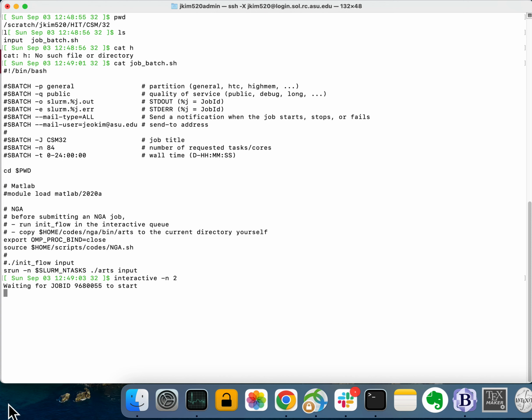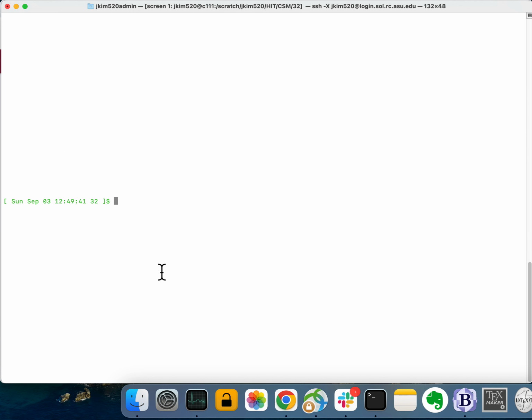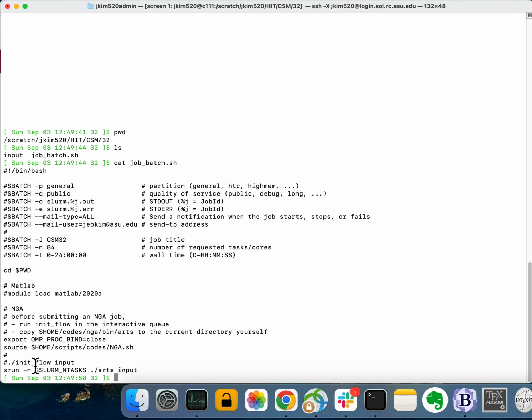So again, okay, I usually don't have to type the password, but if you see this message asking password, you want to contact the research computing. So now I'm in the interactive queue. Then what I'm going to do is I want to execute this init_flow, okay? So how do I execute init_flow?